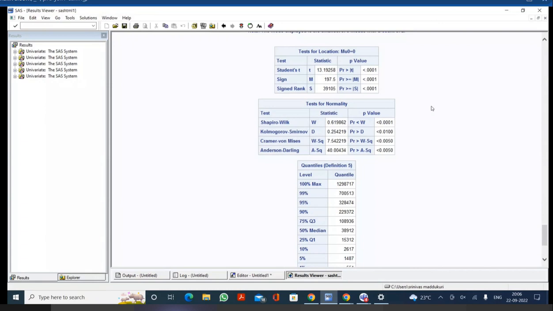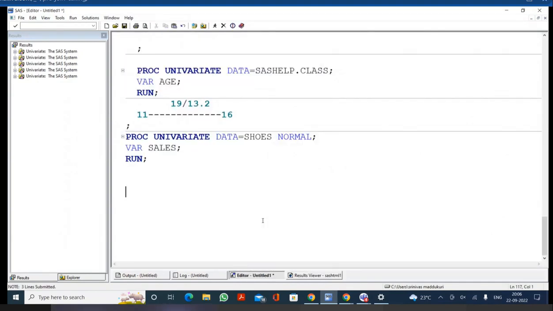In the normality test, we are going to measure the p-value. What can the p-value be? If the p-value is less than 0.05, we can say it rejects the null hypothesis. If the p-value is less than 0.05, we say it rejects the null hypothesis. If it is greater than 0.05, we can say the data is normal.